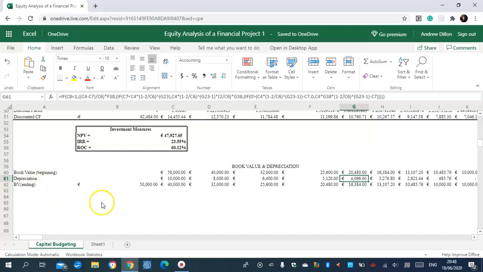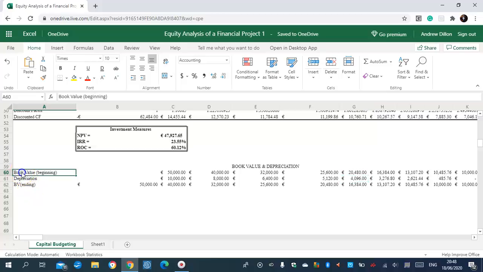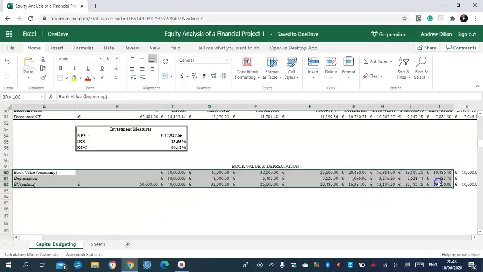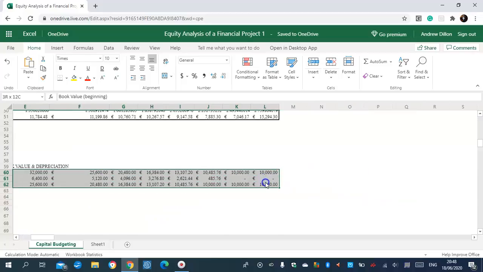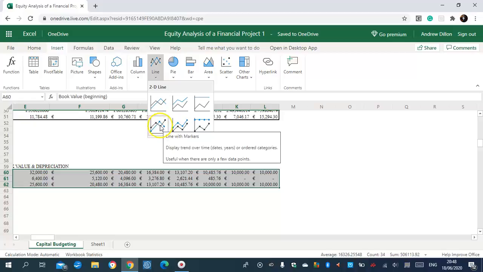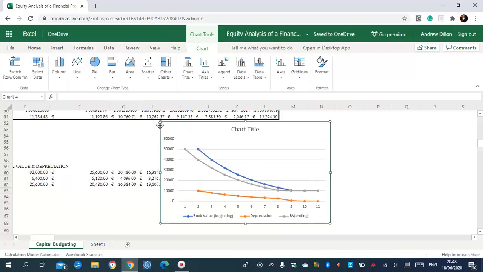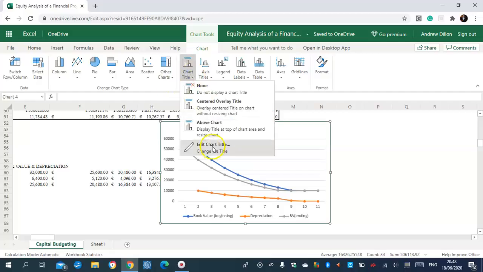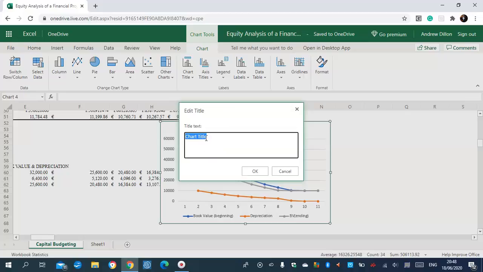So now I want to create a chart relating to the book value, beginning, ending, and depreciation. We'll create a line chart. So let's insert line and click this. Now go to my chart title and edit chart title. Book value depreciation chart.